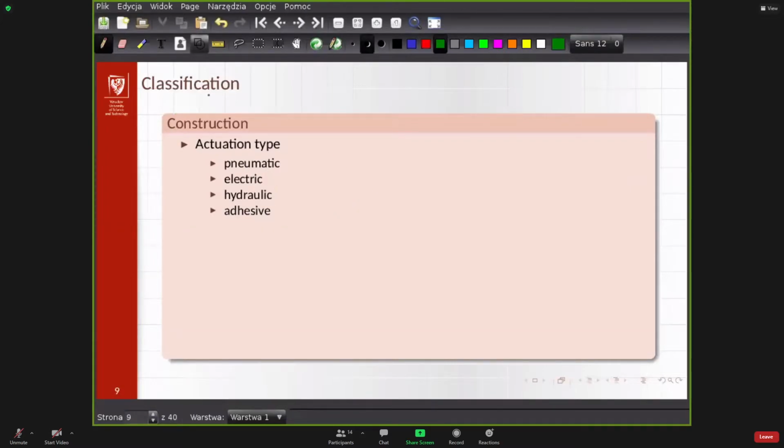So firstly, the first element of the construction is the actuation type. Depending on how the gripper is actuated, you can have pneumatic grippers. That kind of gripper you can in fact observe in the laboratory when you have a project. You can have electric grippers, hydraulic or adhesive.